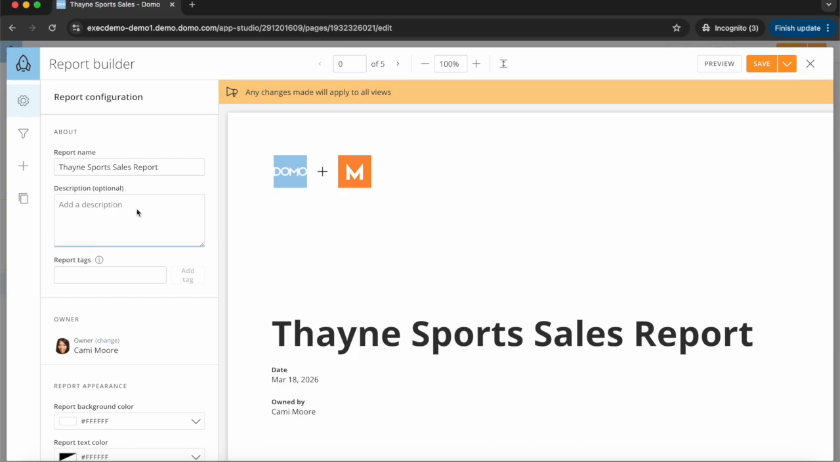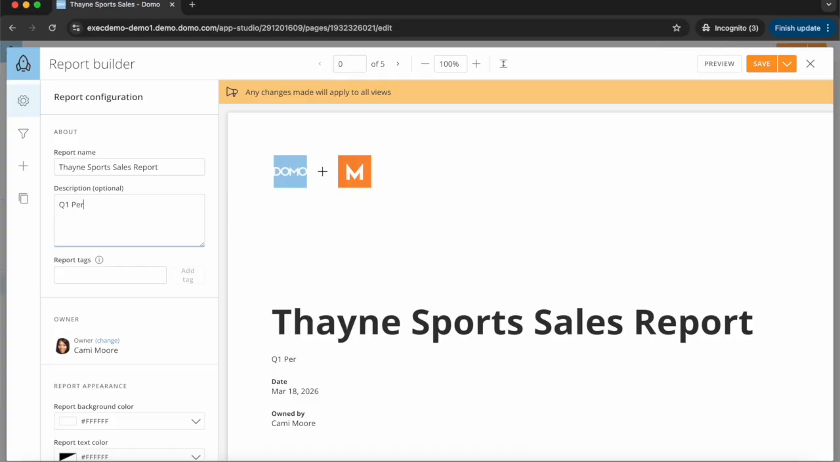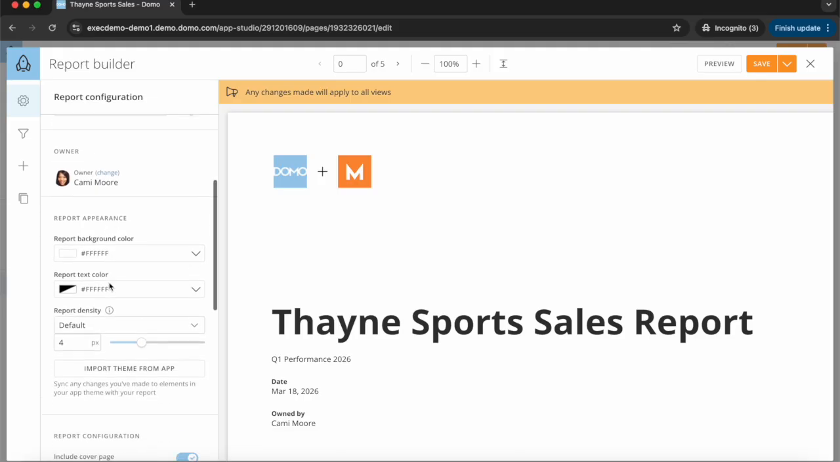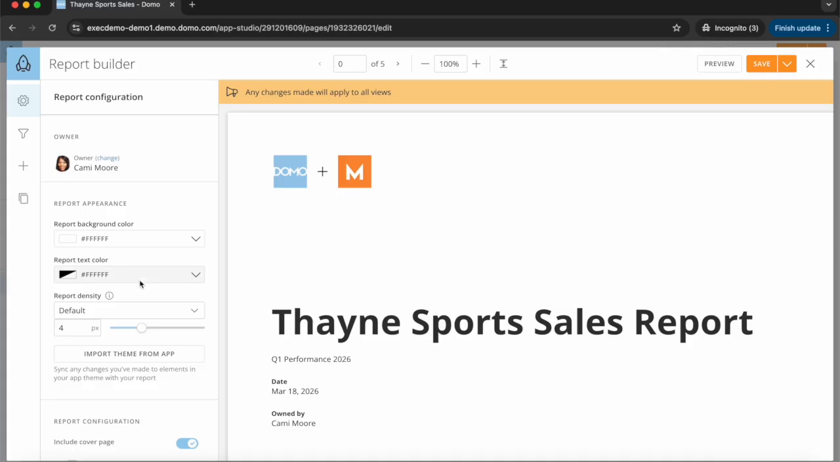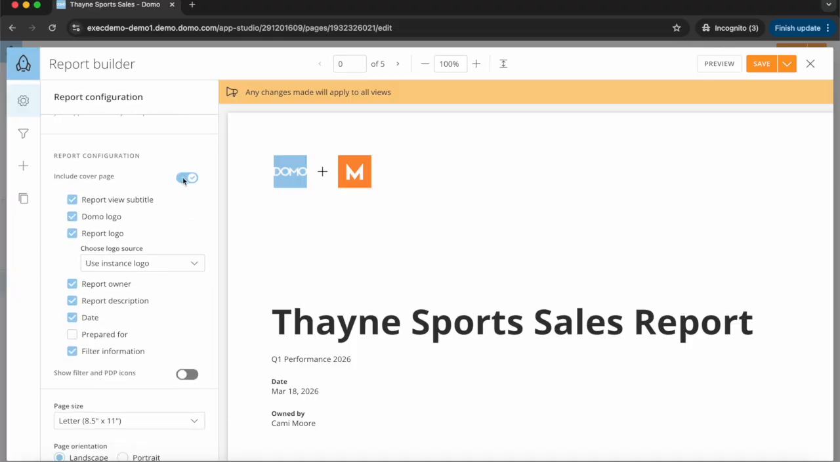Here, in the report configuration, you can set up the report name, the description, which can then show up on the cover page as you can see on the right hand side. You also have appearance options such as background color, which will pull in from the theme that you have within the app, report text, also report density to set up the space between the content. You can import a theme from an app.